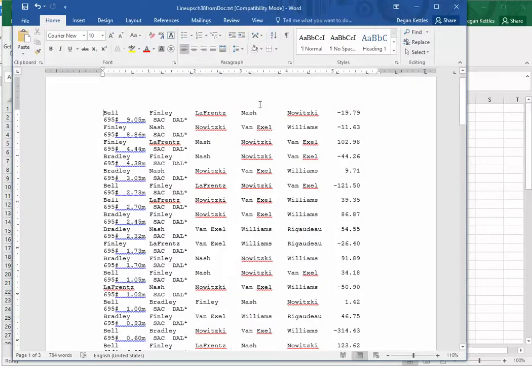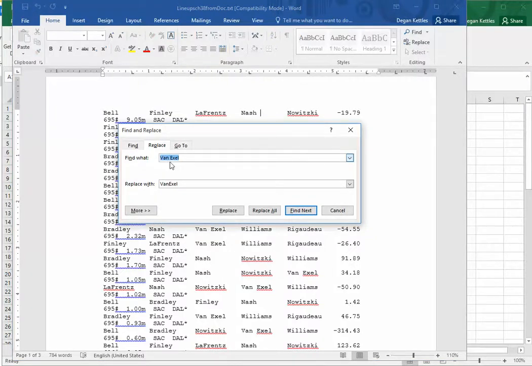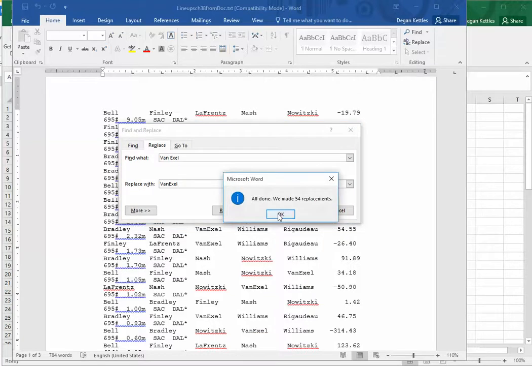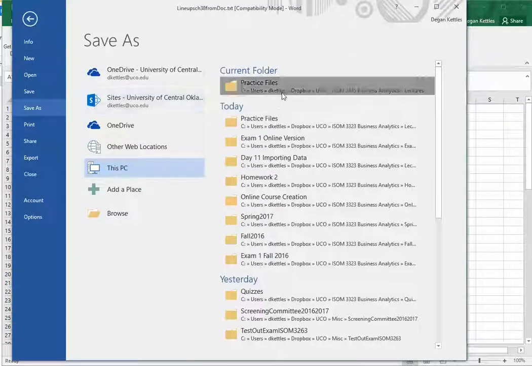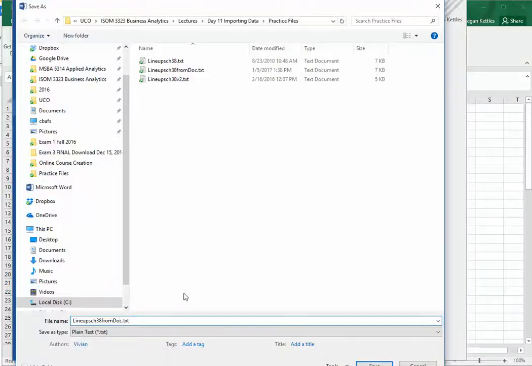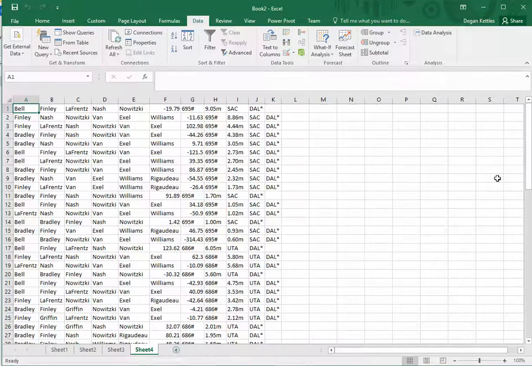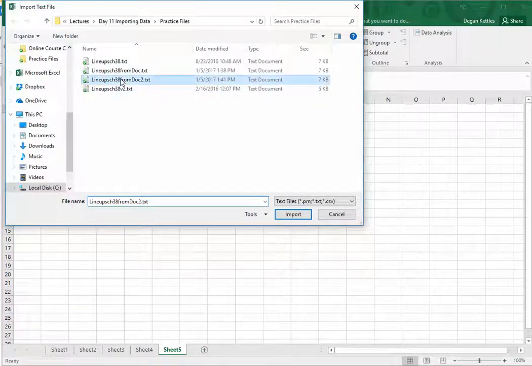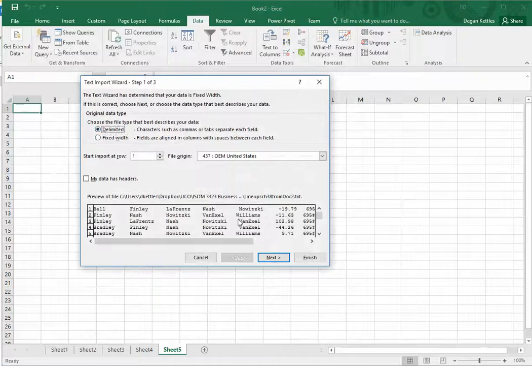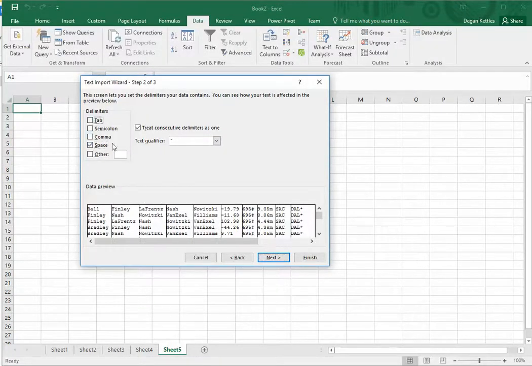One way I could fix this problem is to go into Word and click Replace, and find all instances of Van space Exel and replace it with Van Exel with no space. If I do that, I get 54 replacements. Now if I save it again, it's going to take care of that problem. I'll call this from doc 2. I'll create a new worksheet, and I will get that file, go to delimited and space, and this time everything's going to come out perfectly.